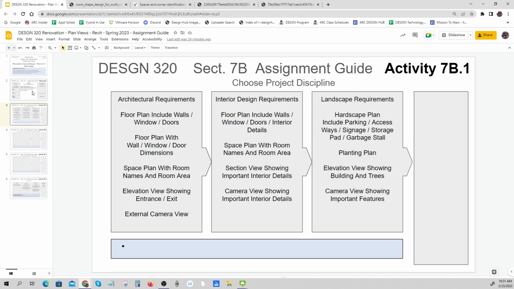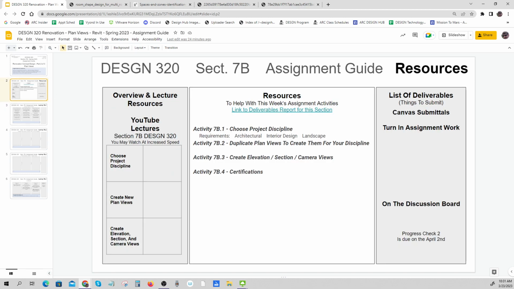So there we go. So that's going to be your first step, is to choose your project discipline. And then once you've done that, we'll go on and I'll show you how to do these next things to do.